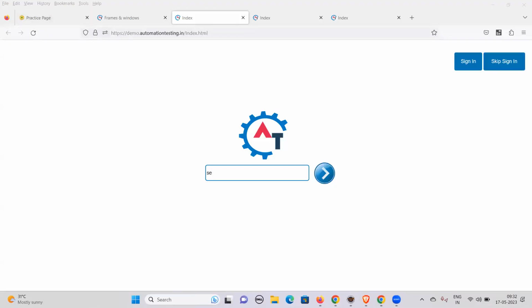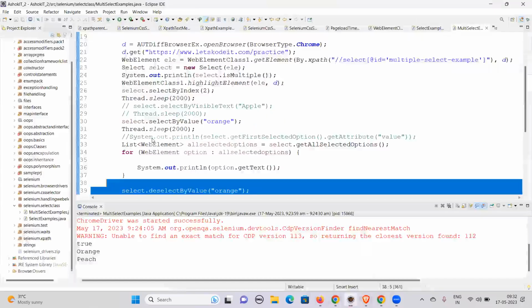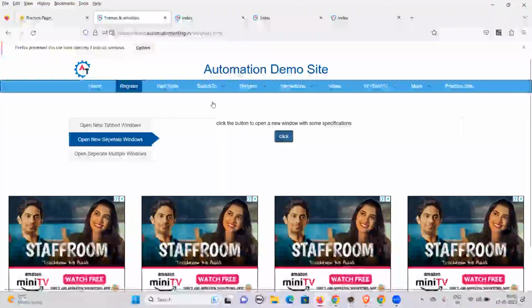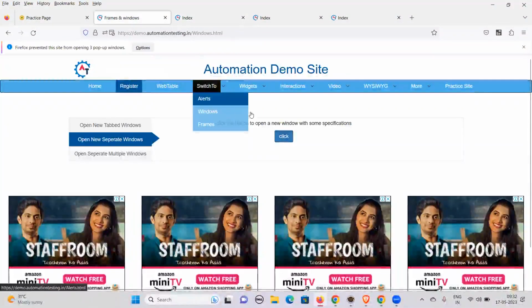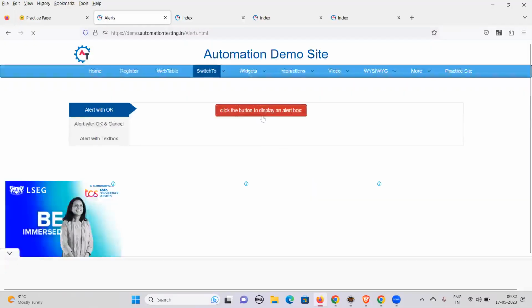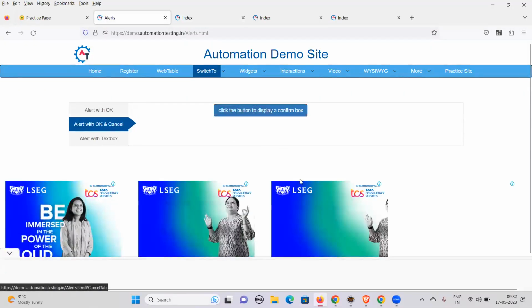Okay. So what I was saying is we are done with this Select class, and tomorrow we'll be starting with how we handle windows, frames, and alerts. Here we have a good example of those things. How do we handle this alert? When we click on this, we get this alert box, and how do we click OK? And after that, how do we click on OK or cancel?